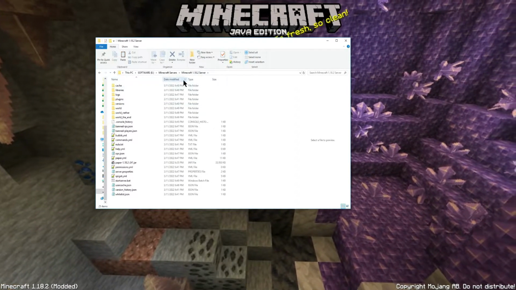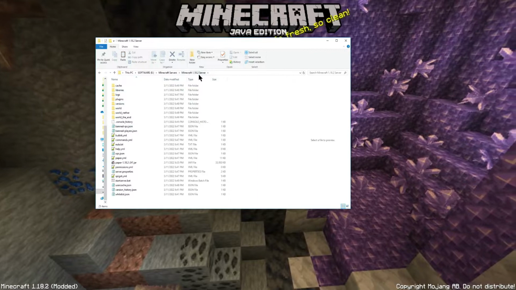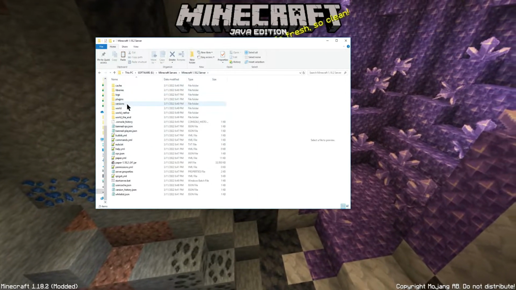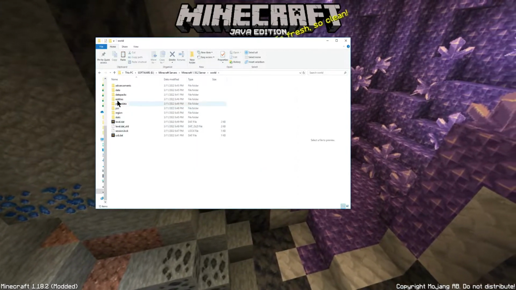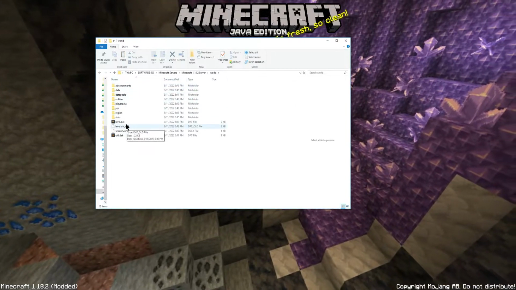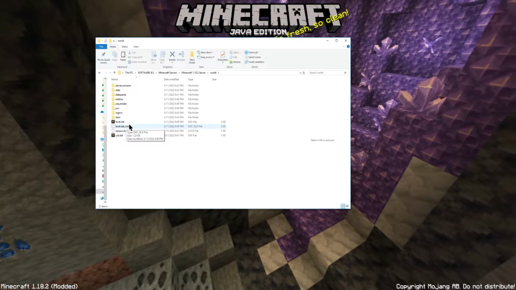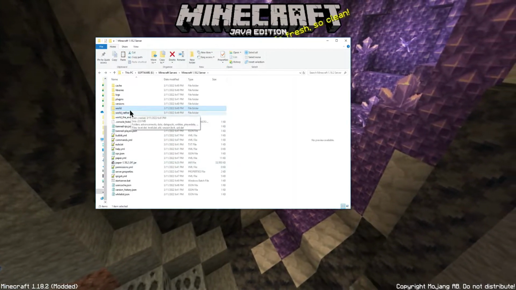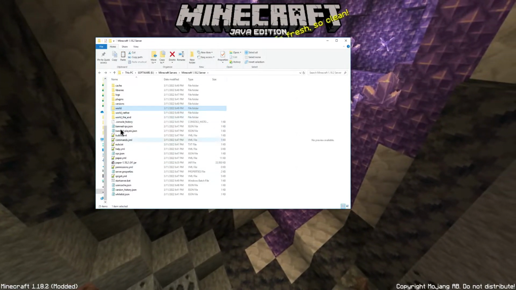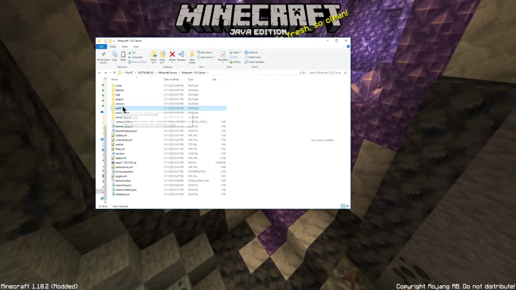But here we're going to go ahead, load up our server files, go into the world folder. Now in this case, we can see that this world is already pre-generated. Anytime you start up your Minecraft server, it's going to load up the initial files. It's going to load up your world, your nether, your end, along with the other server files.